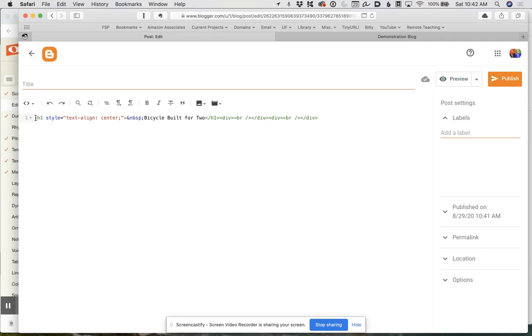So you see, for example, here it says H1. I used heading 1 style. I've aligned it center here. Here's the text that I typed, Bicycle Built for Two. There's an end tag there. That's the end of the header 1, and so on and so forth. All right, so what I'm going to do here is I'm just going to insert a couple of lines so that we can see this more clearly when we paste in the embed code. All right, so I have my blog all ready to go.